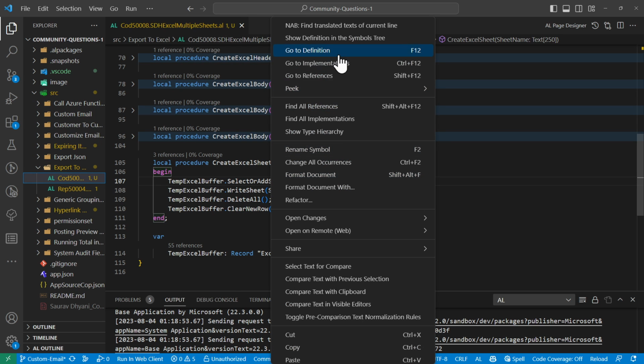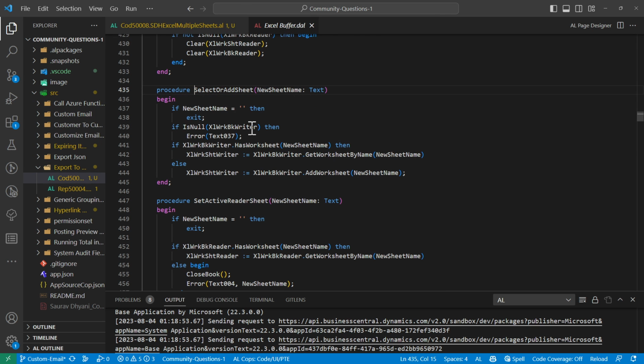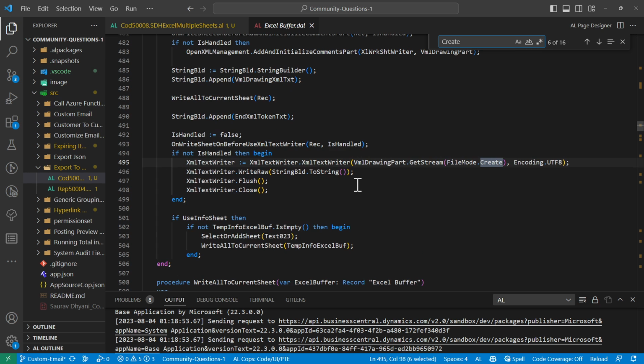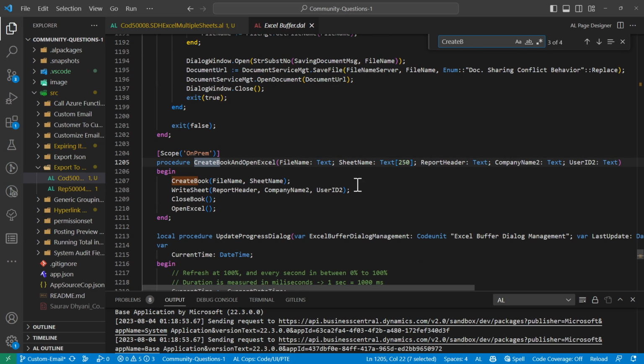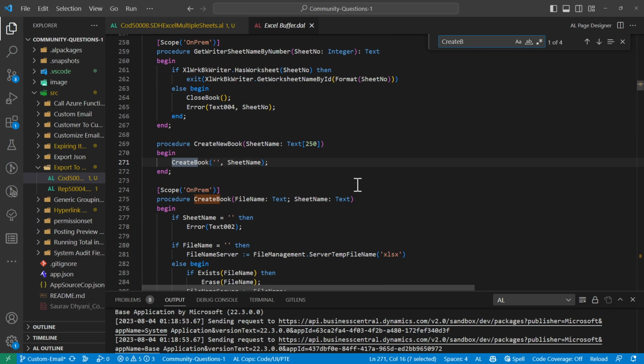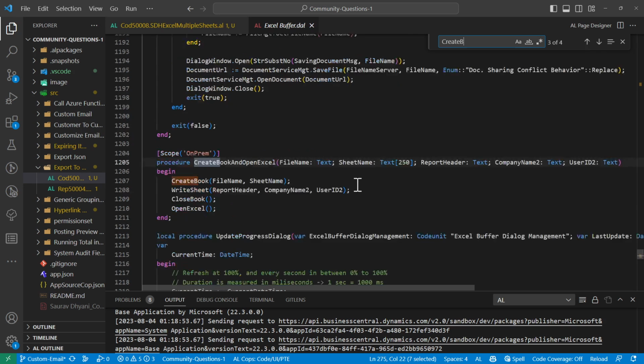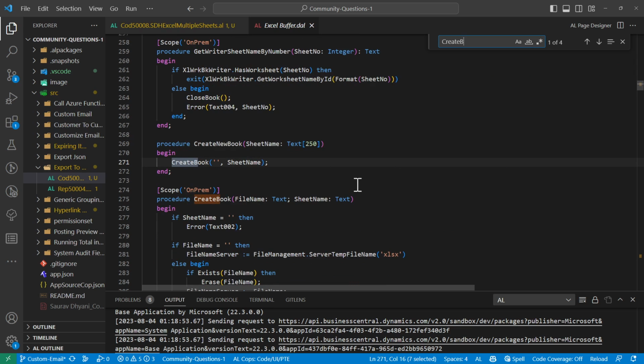But now we're trying to do a select or add sheet. If you look at this code again, it is saying if that sheet is found in the workbook. If not found, then create or add the worksheet where? Into the workbook of your Excel. But where is our workbook? Is there something around book? Let's see. Create book. Oh, create book. There is a create book, which is tagged as on-prem. Let's see. Create.